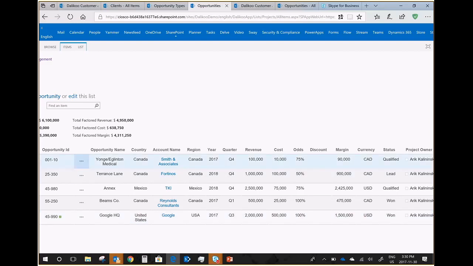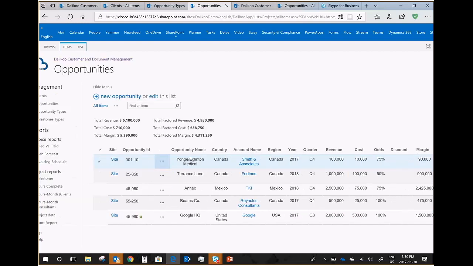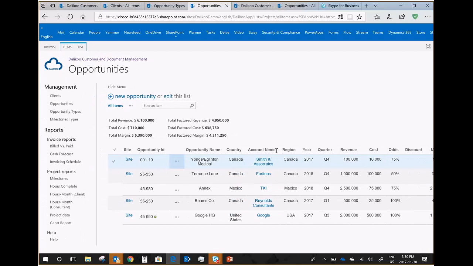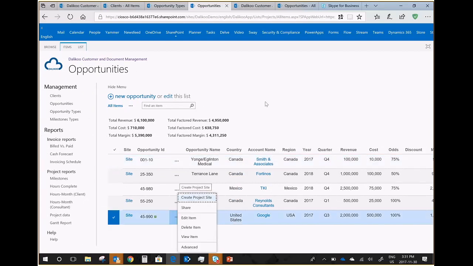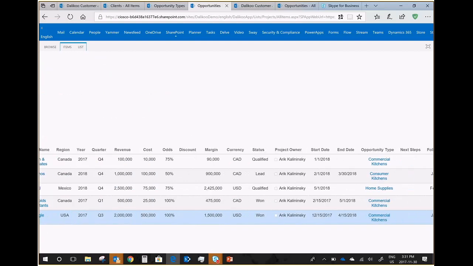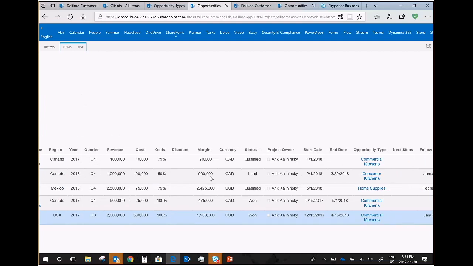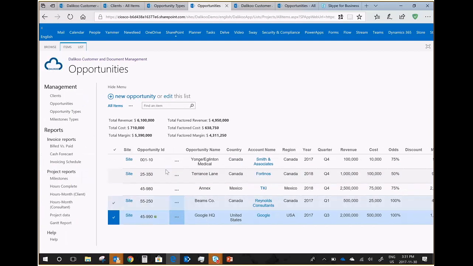And what we could do is we could either manually allow users to create a site for this opportunity, or we can essentially code it as part of the parameter saying if status equals 1, or if odds equals 100%, or any other combination of these statuses, go ahead and create the project site. The project site will take about 10 seconds to create, and once you're done, a link to the site is going to be available in your opportunity line.